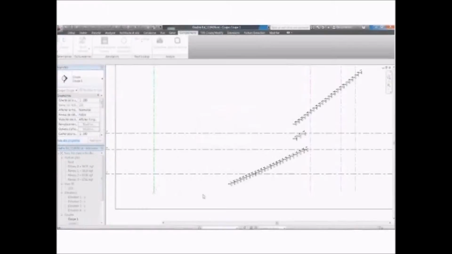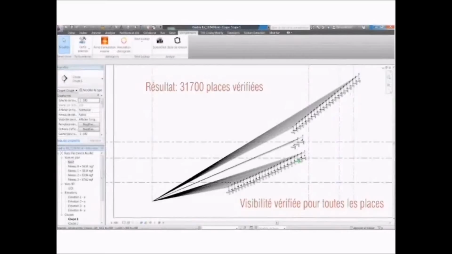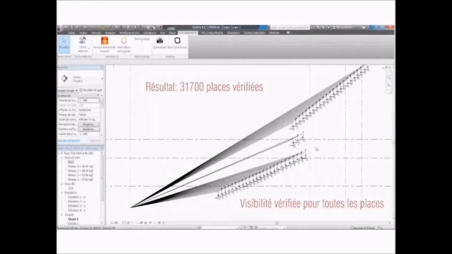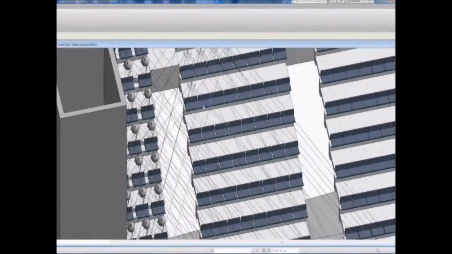The operator starts checking from the trial line of the field, and the software confirms the result for every 50 seats, and so on for the 31,700 seats. We also used BIM to check the visibility for every seat on every row.